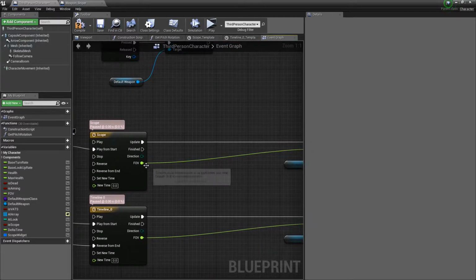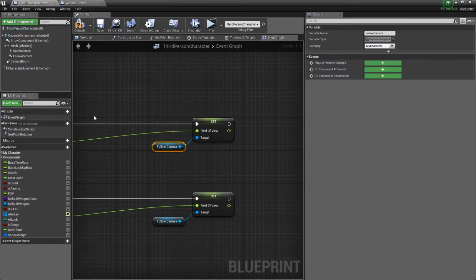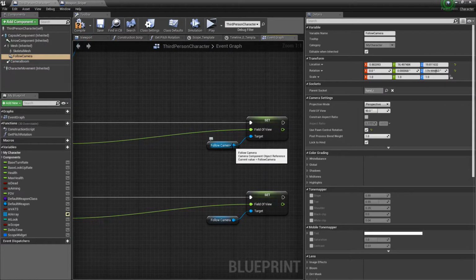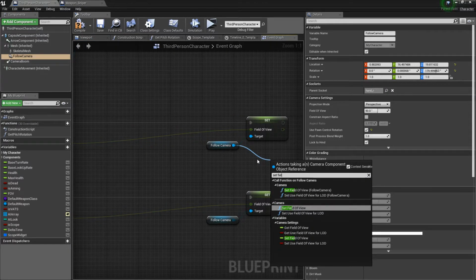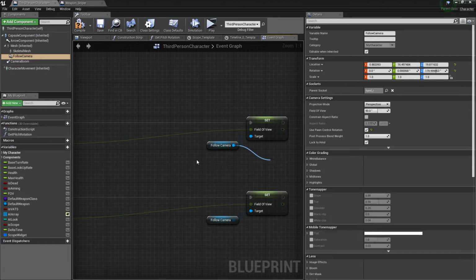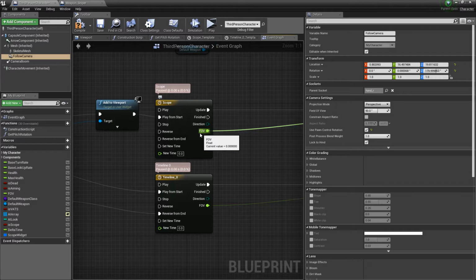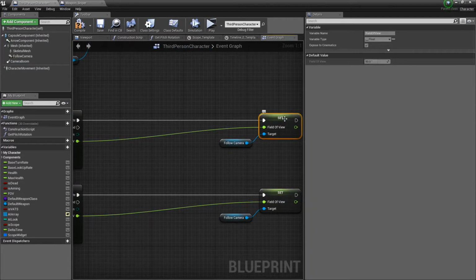Okay. So now, you want to grab your follow camera right here. Just drag that out. Drag off. Set field of view. And you want the variable, not this one. So you want the variable here. And then plug in the float track that you just made into the field of view.